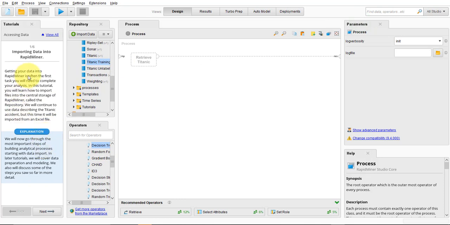Getting your data into RapidMiner is often the first task. So we're not going to be using RapidMiner. You can use RapidMiner, but you have to learn it on your own because we're not going to cover it.